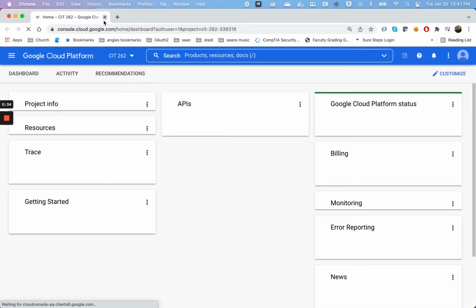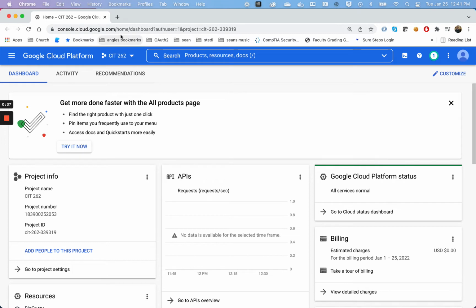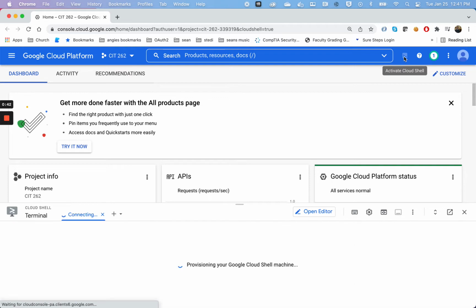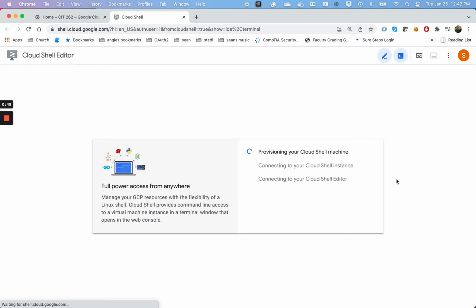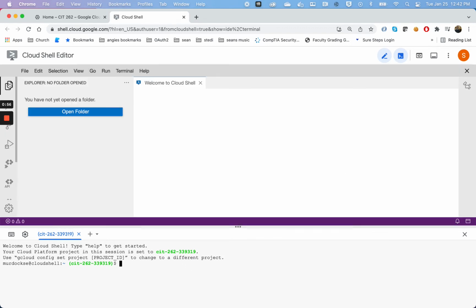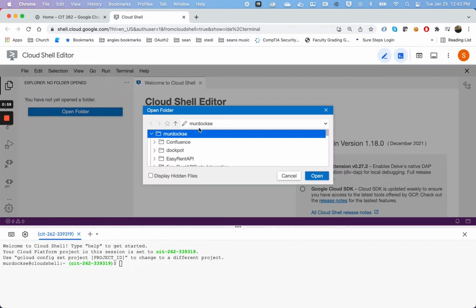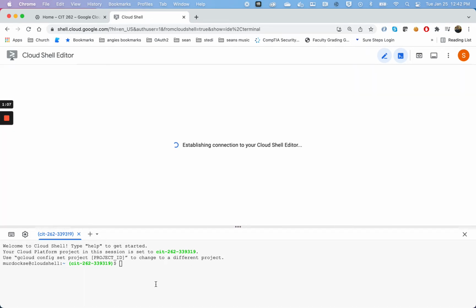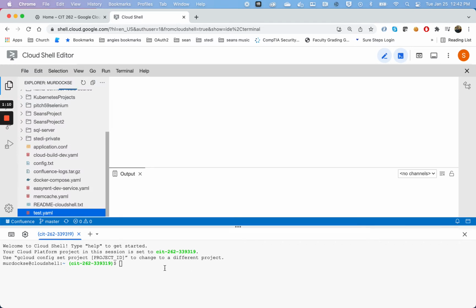And it should default to the new project I created last time. I was in Google Cloud, and I'm going to go to my Cloud Shell. And I'm going to go to a new window. And then I'm going to click on the Explorer, and I'm going to click Open Folder. Murdoch SE is my username. You just find your username here, and click Open.